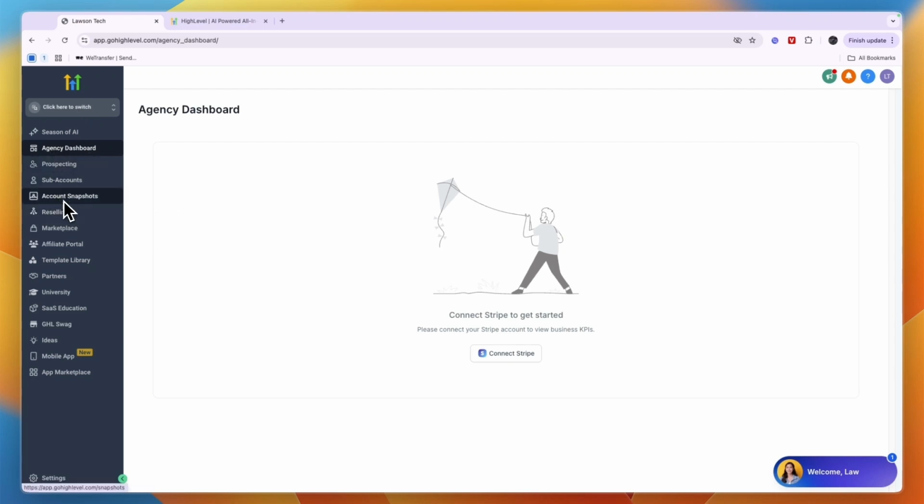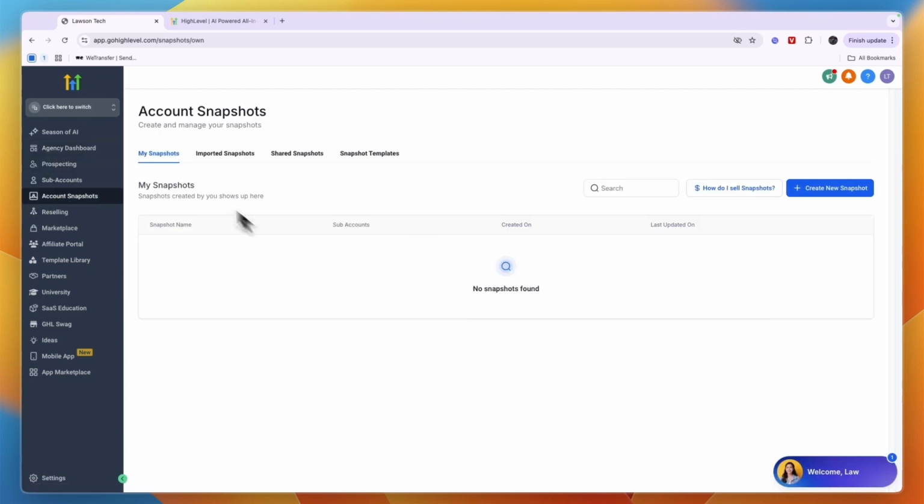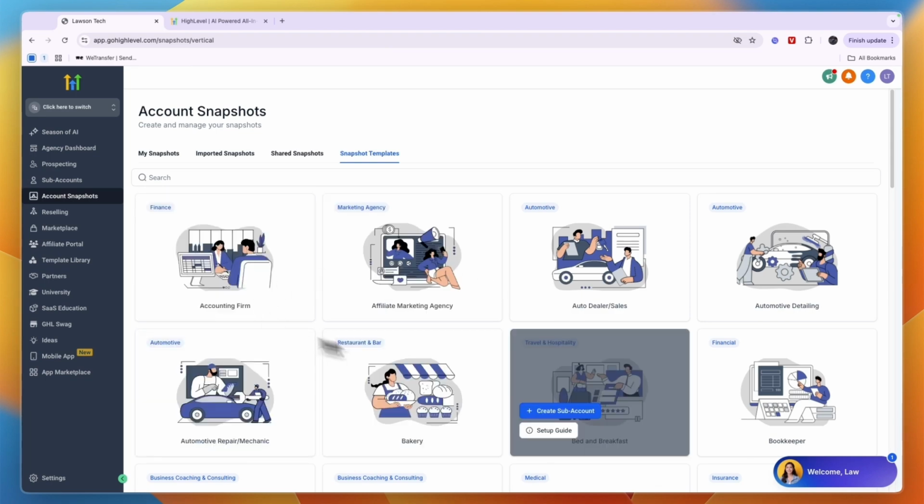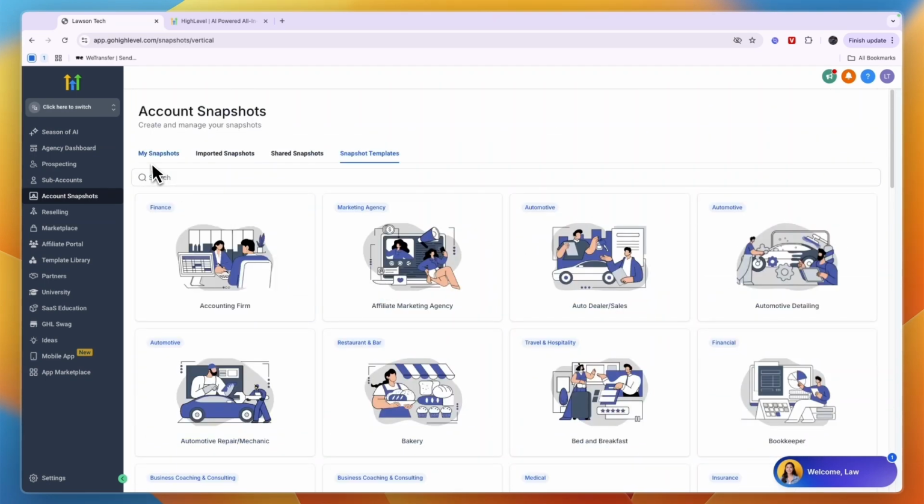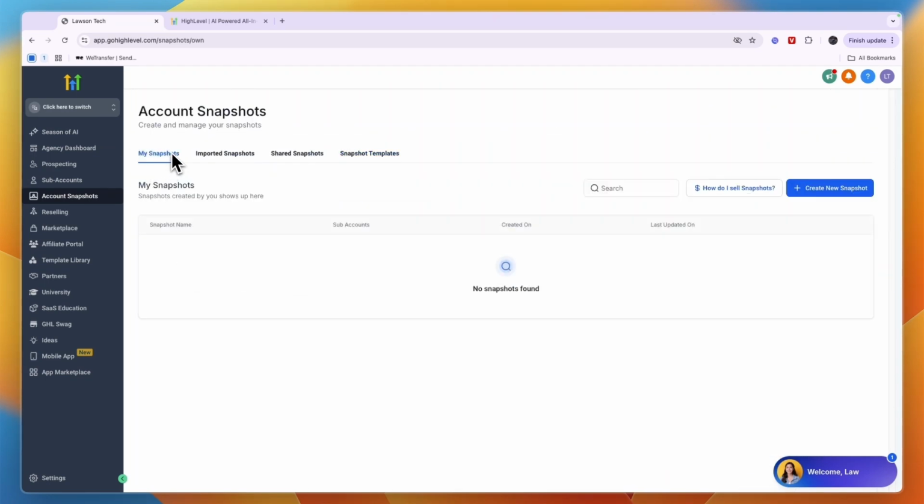Once you are in your agency dashboard, go to Account Snapshots. From here, there are a few sections: My Snapshots, Imported Snapshots, Shared Snapshots, and Templates. They already have some templates for different types of businesses, but if you want to create your own, just go to My Snapshots.